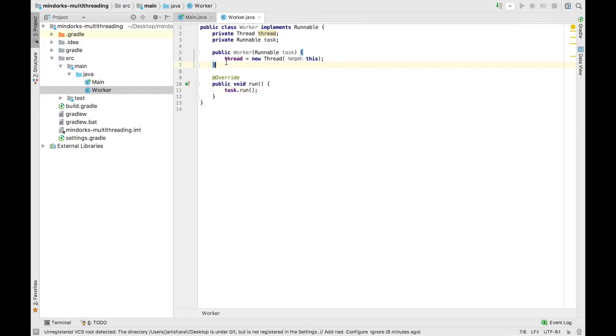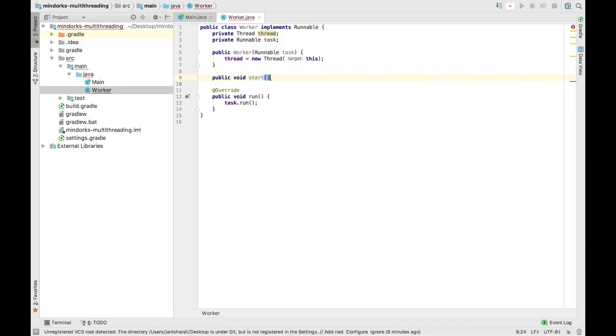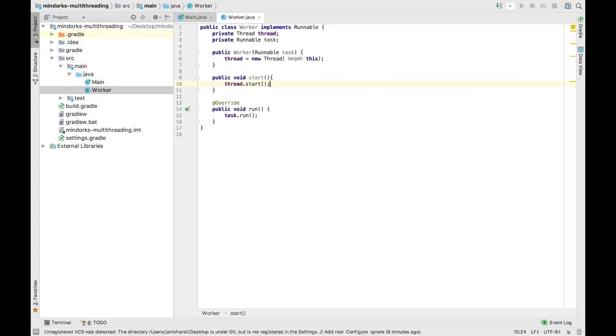Now I don't want run to be called explicitly. So whenever we want the executor to start the worker running, we will supply a public method called start. Now this will start the thread. So there is a problem here that the worker's thread can be called multiple times. We should not call thread.start multiple times. So I will safeguard this start method.